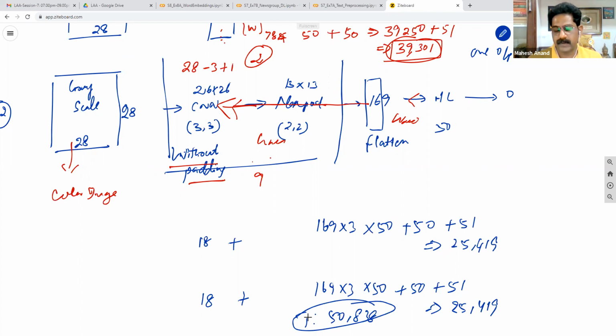Because 169 will go to 3 channels, that is why 169 is multiplied by 3. And then that has to be multiplied by 50 neurons in the hidden layer. So that will give 25,350 plus 50 plus 51. Sir, how did that 18 come? Yeah, 9 plus 9, for 2 filters, right? 2 filters.